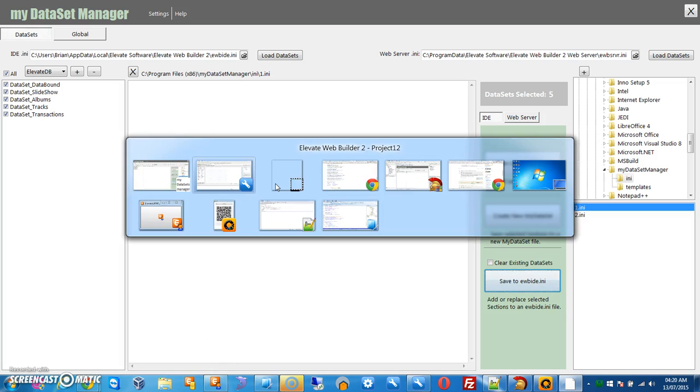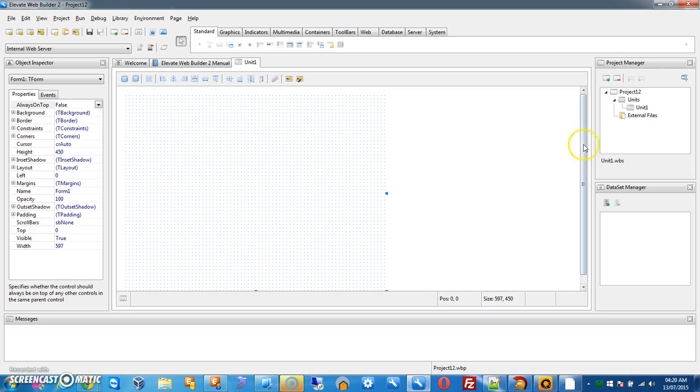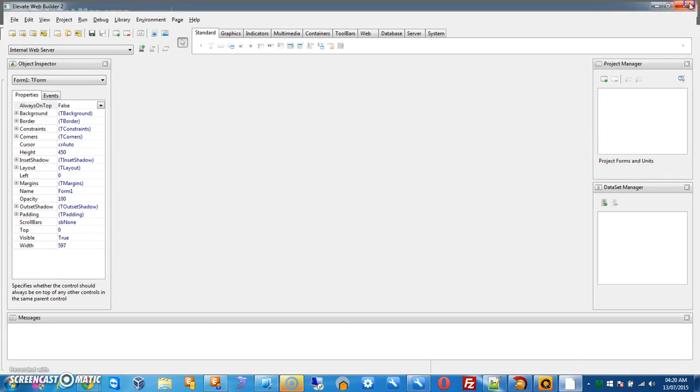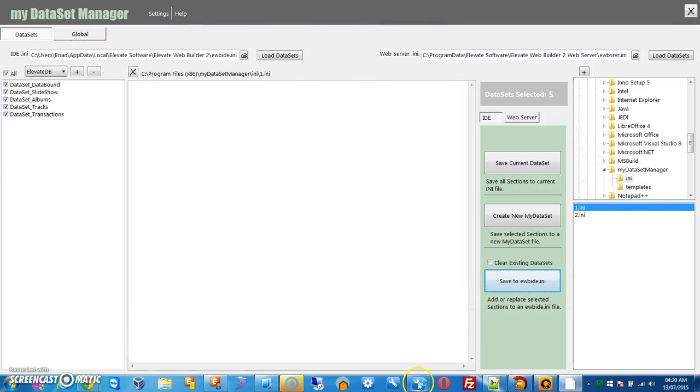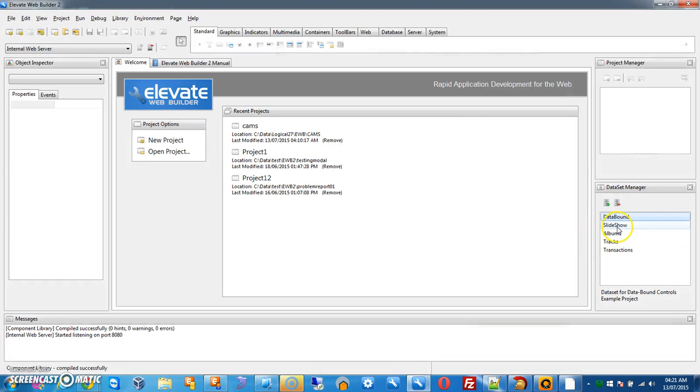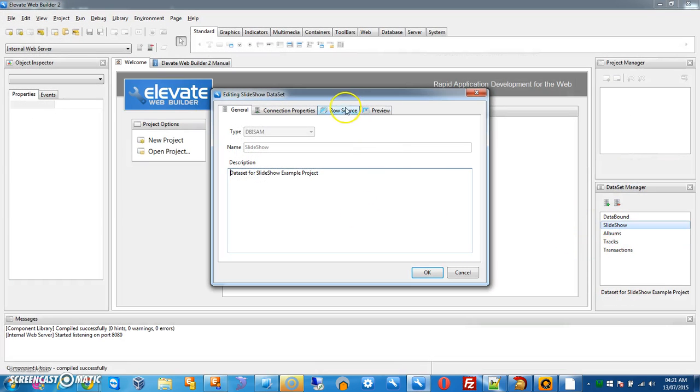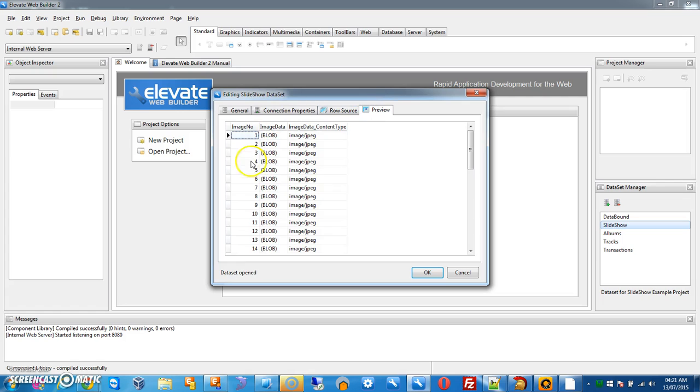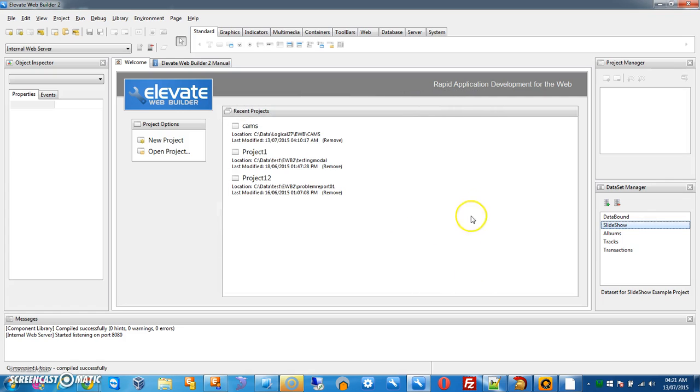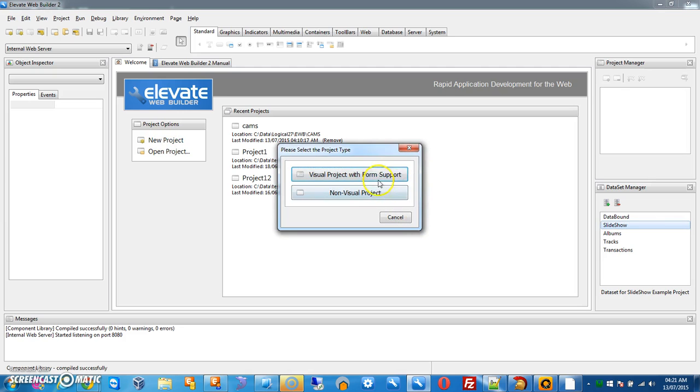So you would then need, of course, to restart Elevate Web Builder. And now, when it is restarted, as you can see, the data sets are actually loaded up and in there right now. So that does really save me a lot of time and assist me in managing my projects.